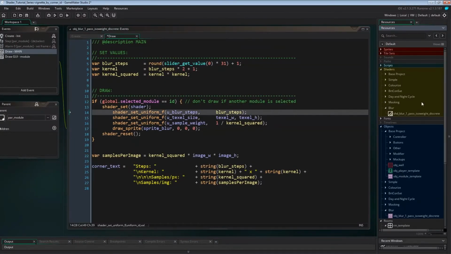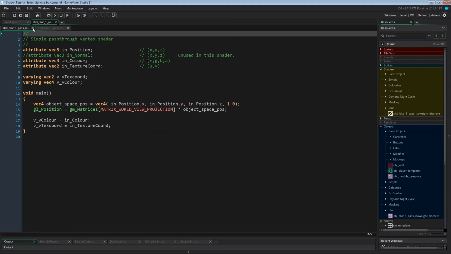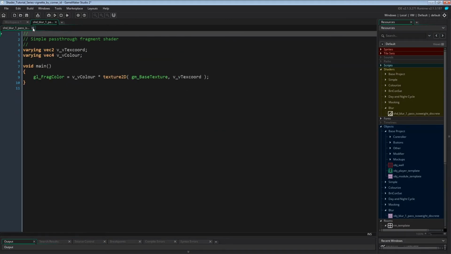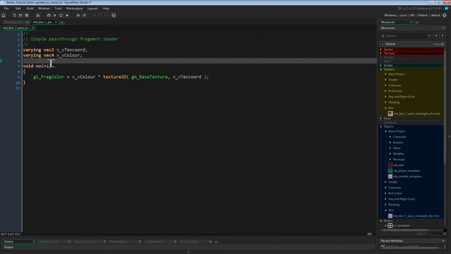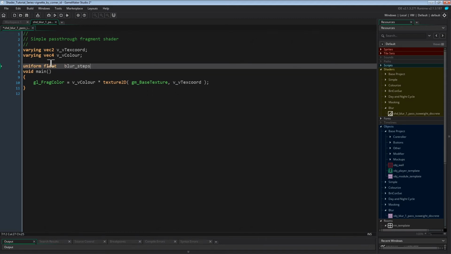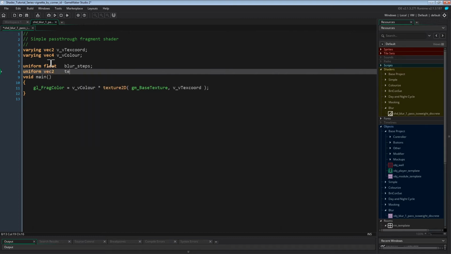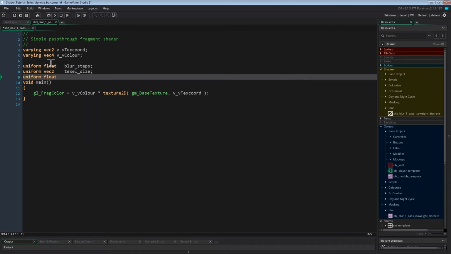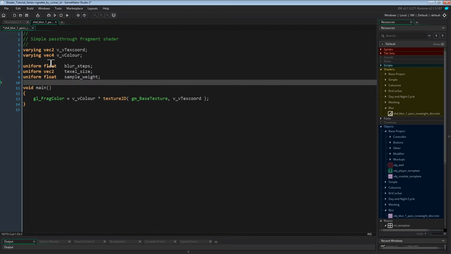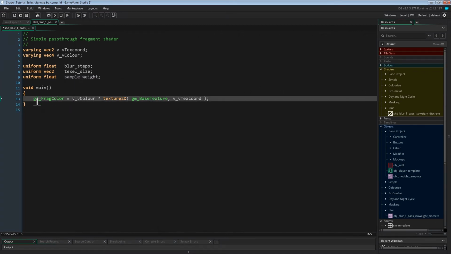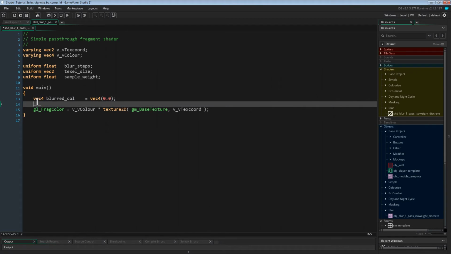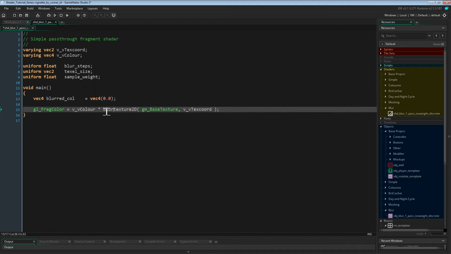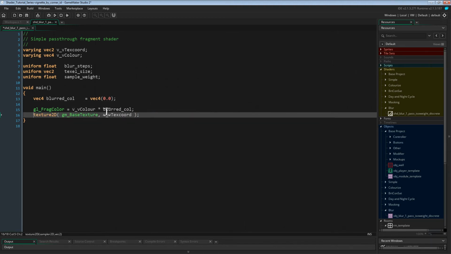With all that set up, we can finally get to the shader. We won't need the vertex shader, so just close that. In the fragment shader, we'll first grab the uniforms. Blur step is a float, texel size a vec2 since we pass in a width and a height, and sample weight is a float again. Then inside the main function, we'll set up an empty vec4 color. Vec4 blurred color is vec4 0.0. We will fill that with the sum of all sample colors, and in the end we'll pass the result to gl_FragColor. So gl_FragColor is the vertex color times blurred color.